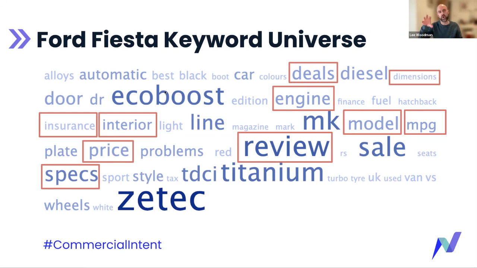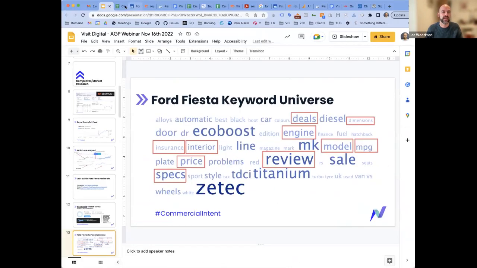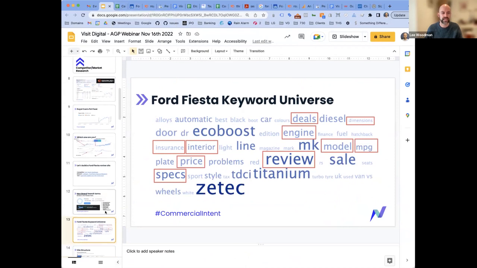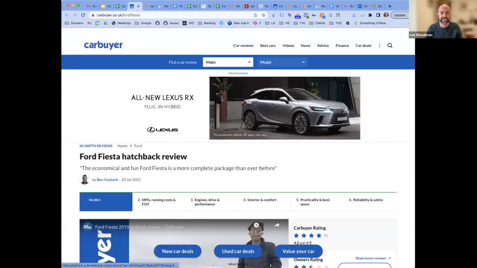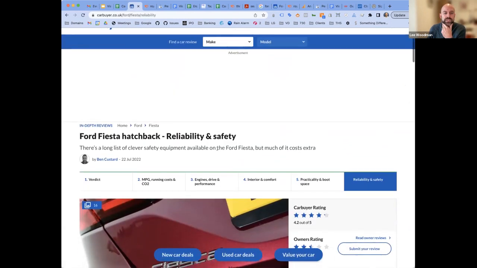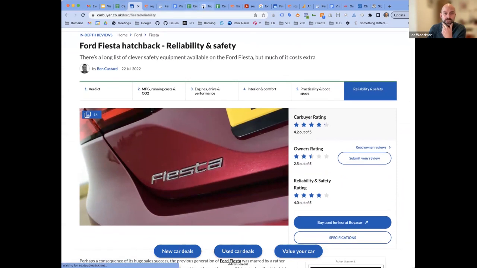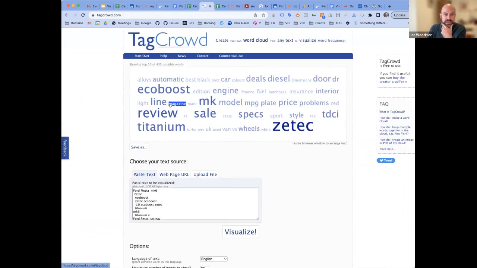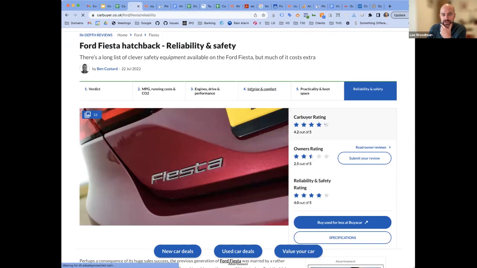If I've got that information, I can then look at how I build that into my website. It's not an accident that the way this site is structured has pages of content targeting all of those high value commercial terms. If we look at reliability and safety, this is their page talking about that information. Somewhere in here, you're going to see problems could be it. Insurance, we've got interior. So if we go back here, we've got interior and comfort.